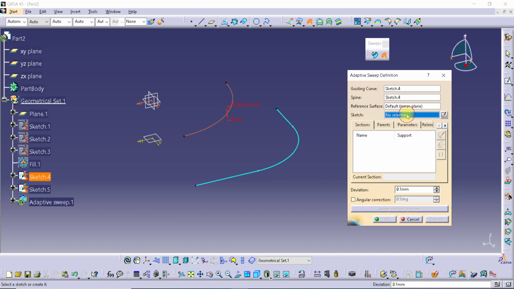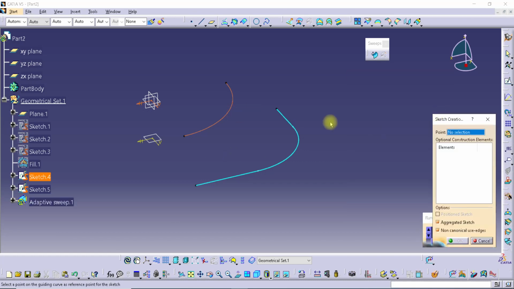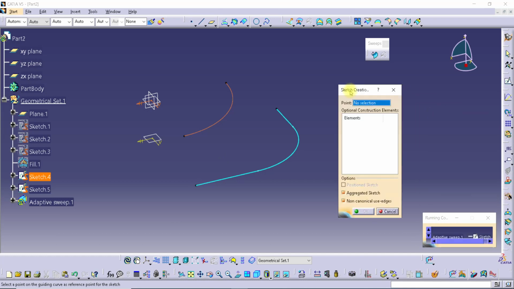Then next step, you can go to the sketch to create your profile. So I just need to click my sketch definition. Okay, here you can see there is a new window that pops up. Here you need to select a point. Basically this point is the starting point on guide curve 1. So you need to select this point, the starting point on guide curve 1.